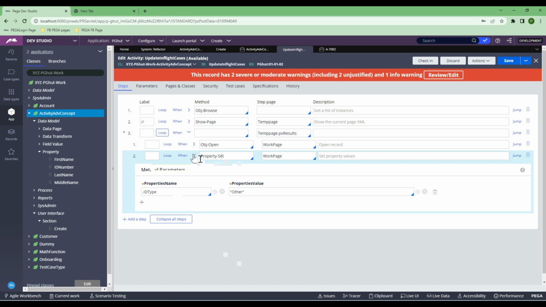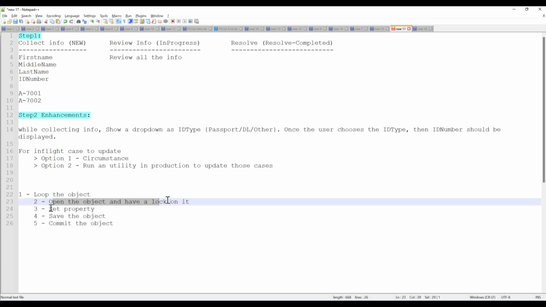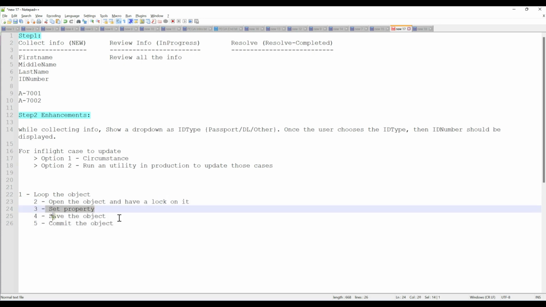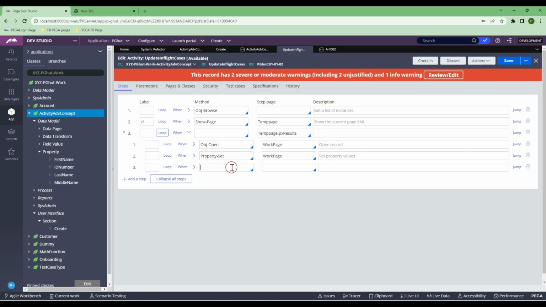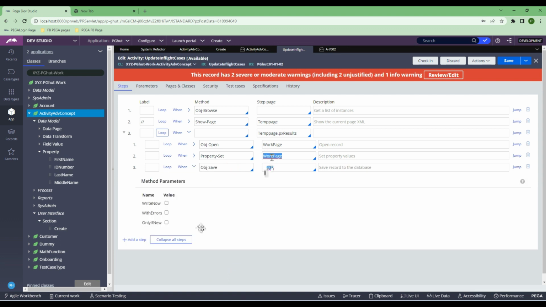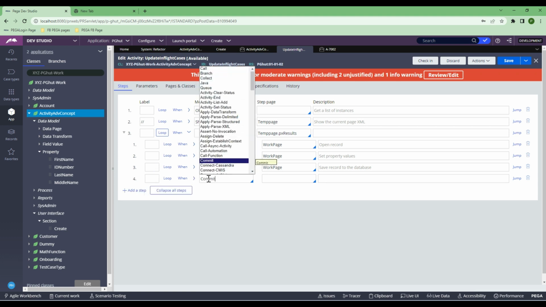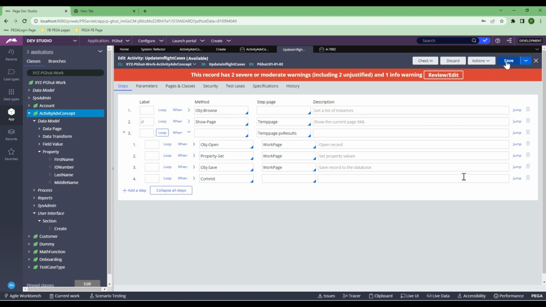Now what is my next step? I have opened the object, I've set the property, and now I'm going to save the object. To save the object, I'll do object save, which I've already taught you guys. Here also I'm going to use the work page. Here I'm not going to do a save right now, although in our case I could, but I always love to go for commit. Now I'll say commit, so that I leave it to Pega to do the commit in a proper way.